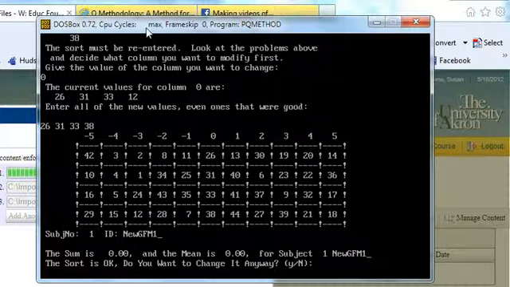And now it tells me the sum is 0, the mean is 0. That means that everything's okay. Do I want to change it anyway? No, I don't. And you can see there's the representation, right?